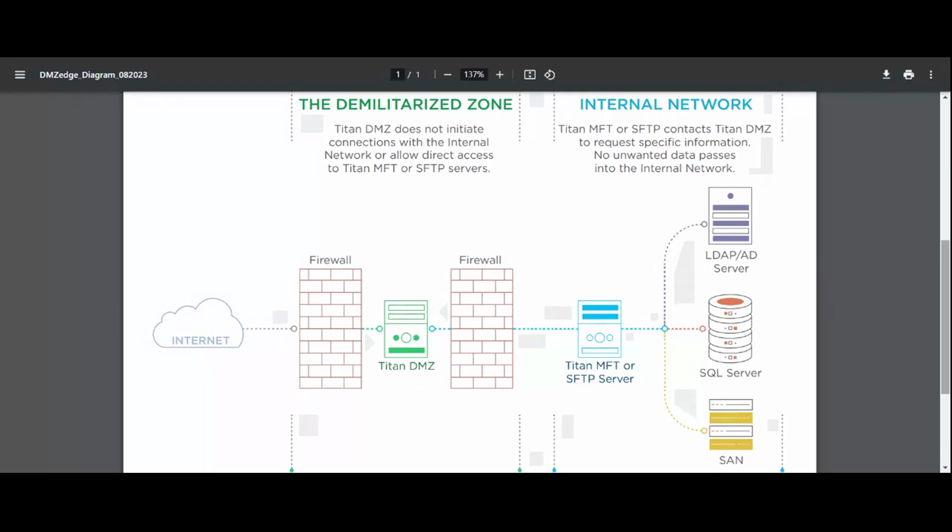Port 45100 should be opened on Titan DMZ server and Titan SFTP or MFT server. This is the port that these two systems will use to communicate with one another. And consider other ports as needed, for example, SQL Server, Active Directory, or LDAP connections and communications.